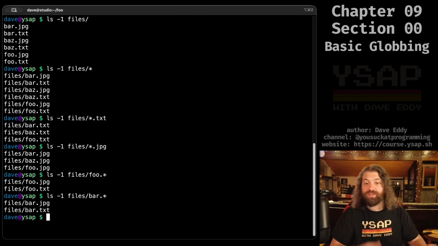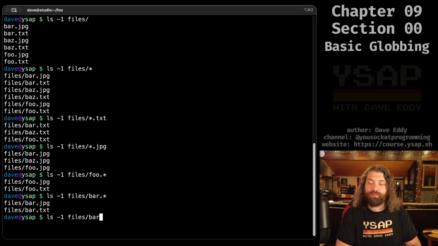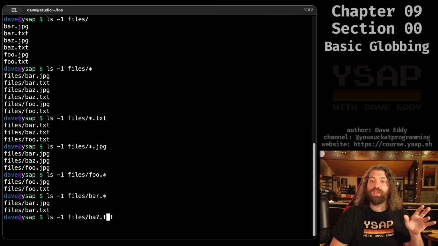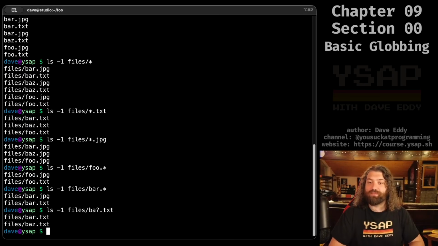Bar star. So there's all our bar files. Now, of course, there are some other things we can do here. There's a couple little things. I'm just gonna show a little bit of it, but we can do ba question mark, question mark.txt. Star matches anything pretty much, zero or anything. Question mark means it has to be something, but it can be anything, but it has to be something. So it'll match bar and baz. So it was just any character there.